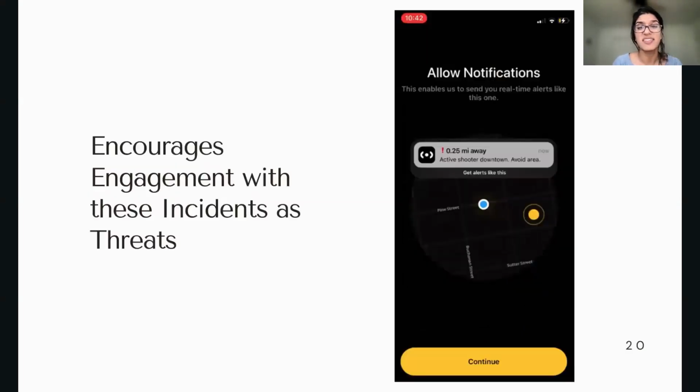So even though these 5 types of incidents weren't necessarily a threat to safety, users were encouraged to engage with them like they were. This picture is an example of onboarding material shown to all users when they first download the app. This screen encourages users to turn on notifications because there might be an active shooter 0.25 miles away.